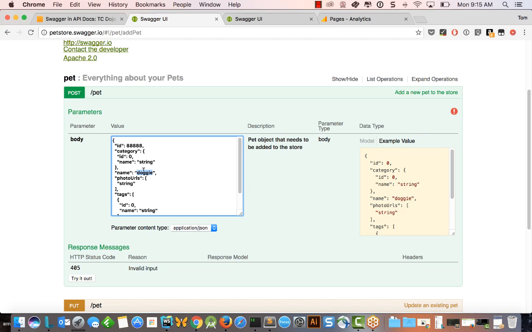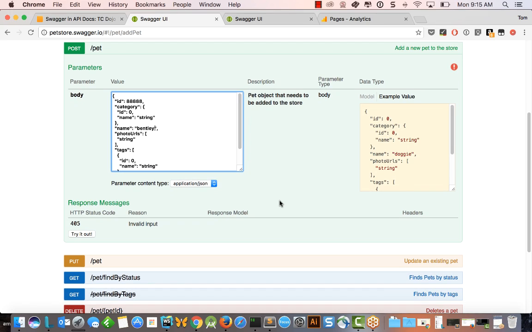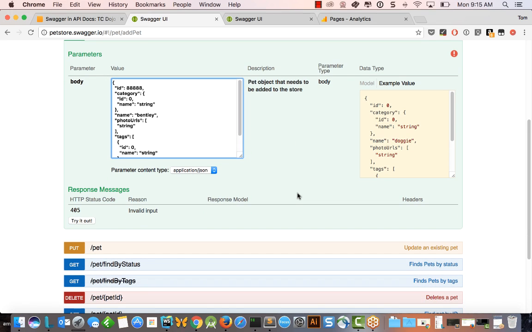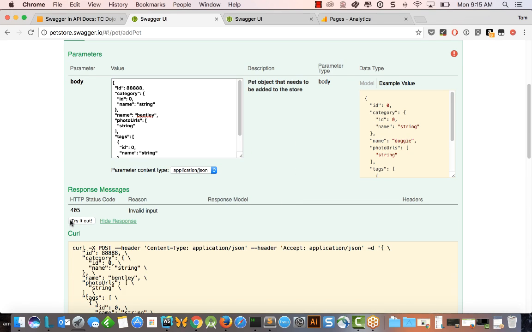And we'll call this name Bentley. I have a cat named Bentley. So I'm going to create my pet, and there are no other parameters except for this request body parameter. Sometimes if you have parameters that appear in the endpoint, which would be a query string parameter, then you've got more fields here. But this is just one request body parameter. Now, the magic button, try it out.